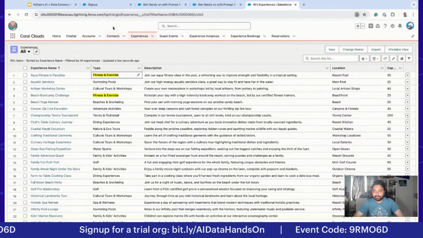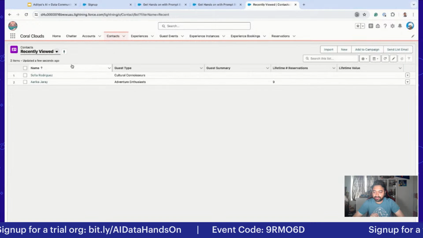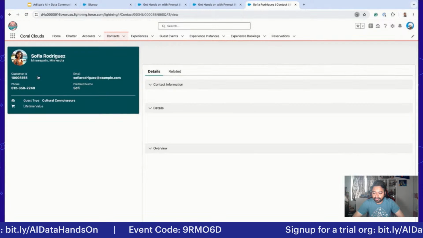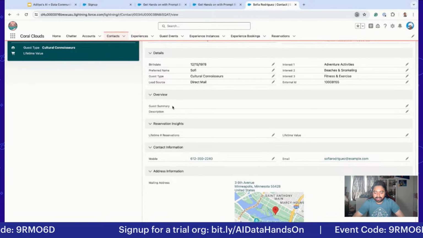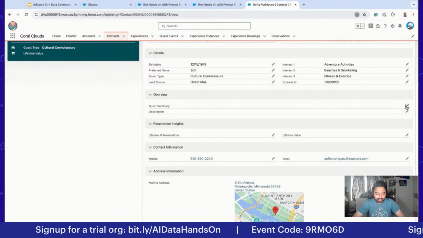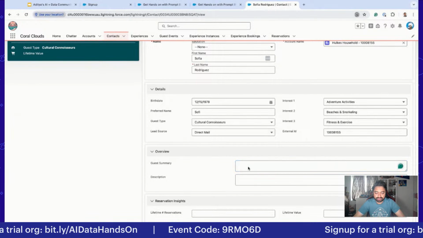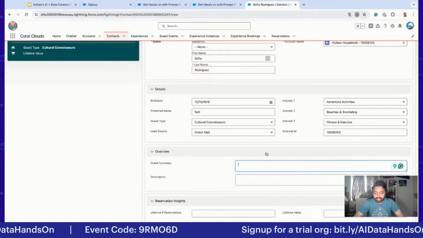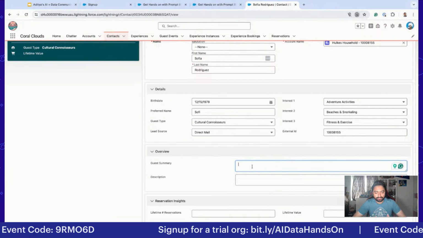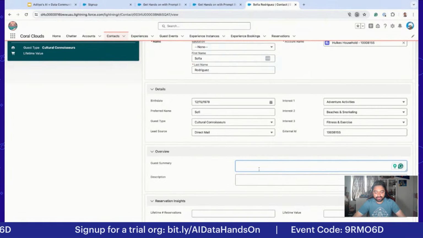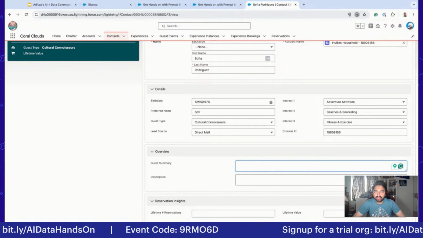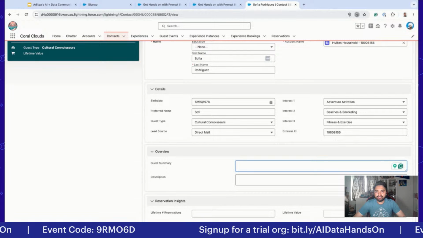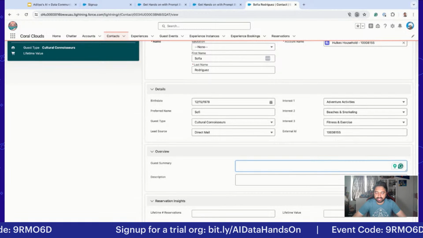Now, why understanding both of these is important is because of the scenario that we are going to build today. So today, back on the contact object, there is a field called guest summary. And if you click on edit, you can see it is a normal text area field. What we want to do now is fill in this field with a summary of all the interests the guest has, and also include some of the activities that align to the guest's interests.